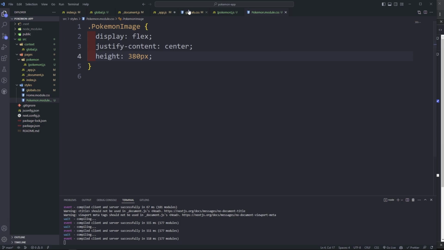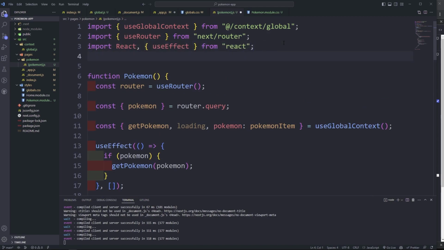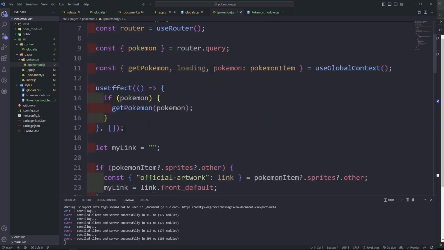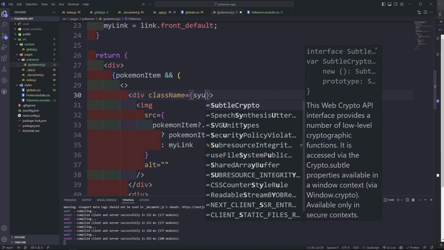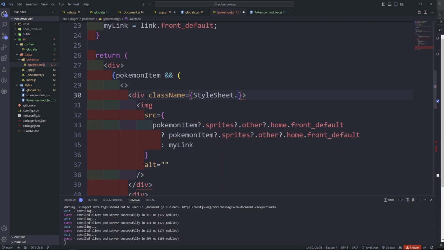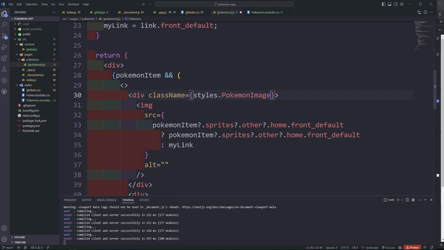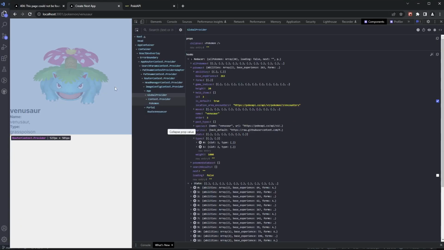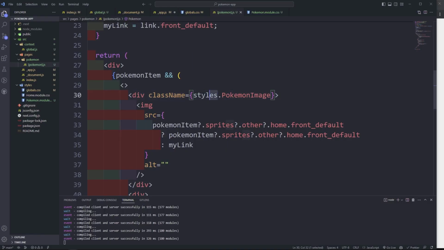So let's go back to Pokemon. We need to import the module, import styles from Pokemon.module.css. So to use this module, we're just going to give this a className, and then we do styles dot. So the name is Pokemon image. That's the name of the style. Save. Okay, so it's changed. It's now centered. Perfect.